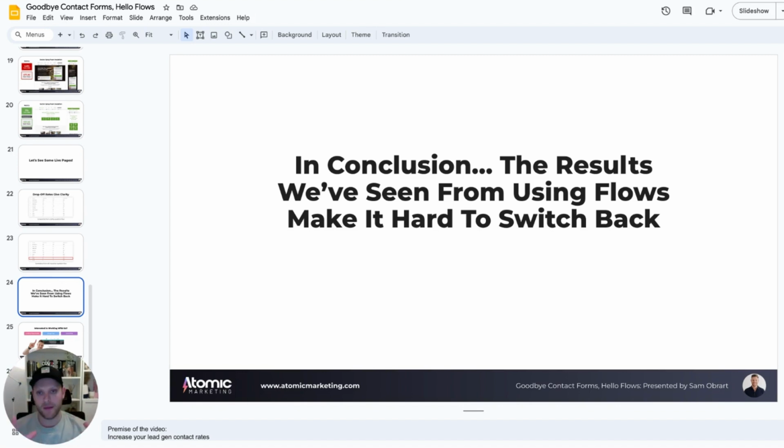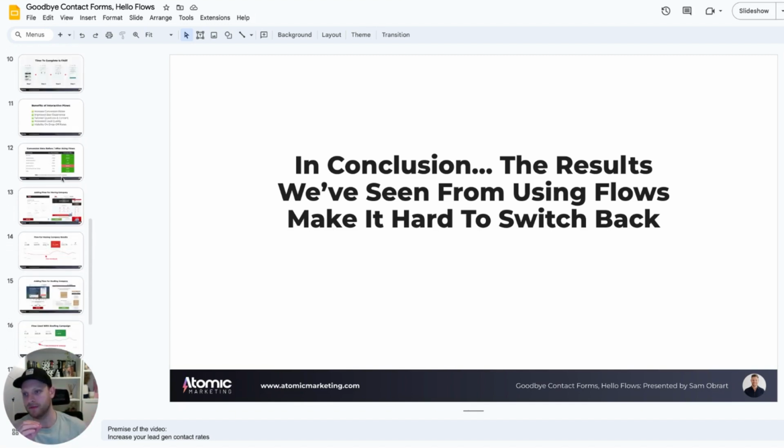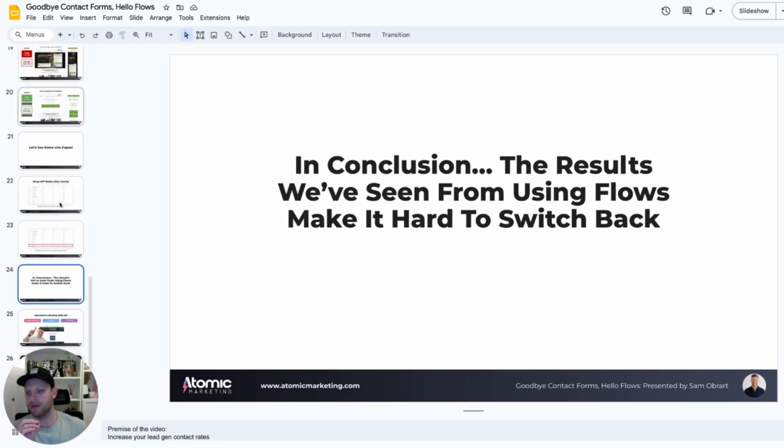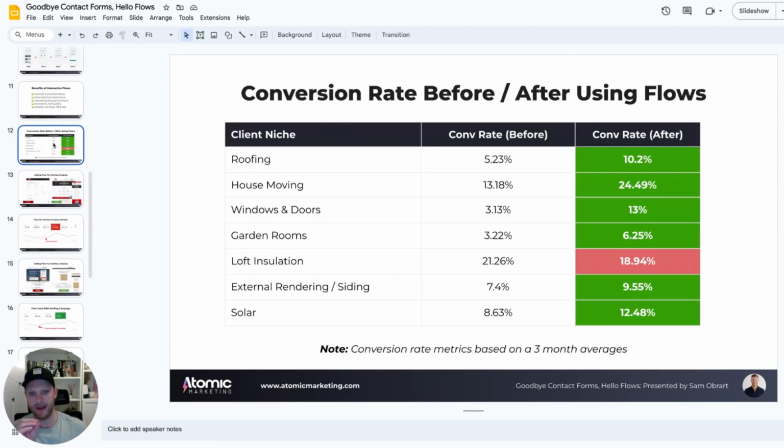And a quick disclaimer: take some of the results that I've shared with a pinch of salt. As you can see from the results breakdown here, this only takes into account a 3-month average. As of the time of doing this, I think a few more weeks have elapsed, and honestly, the results are still really, really good. But yeah, take the results with a pinch of salt because it doesn't account for seasonality.